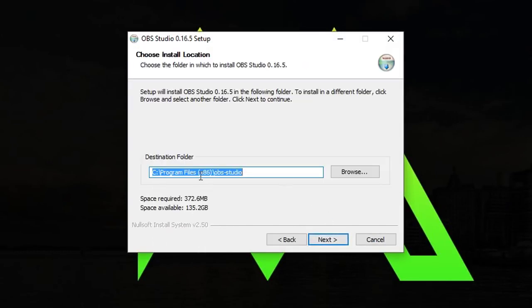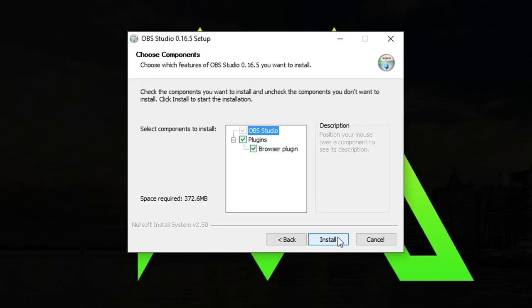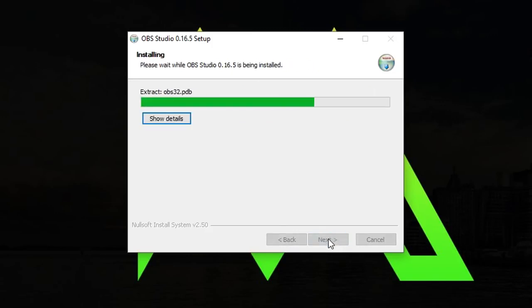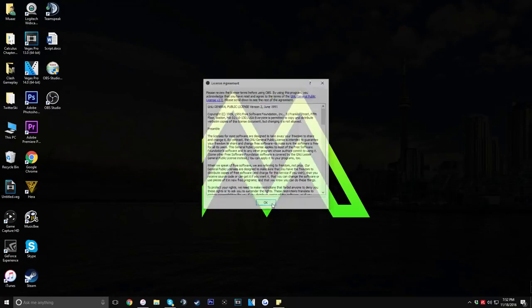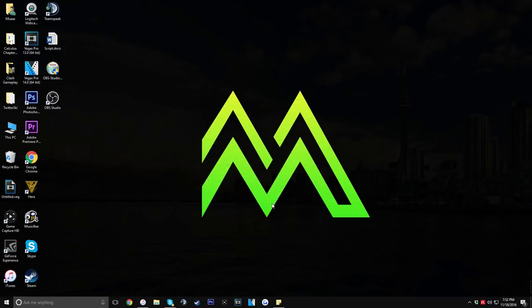I agree. From here, you're basically just picking where you want OBS to download to. I'm fine with where the default location is, so just click on next. From here, make sure both of these are checked, click on install, and from there you should be good to go with the installation and just let it finish up by itself. Once you're done with this, make sure this little box is checked, click on finish, go ahead and click on OK, and from here you're going to see OBS pop up on your screen.